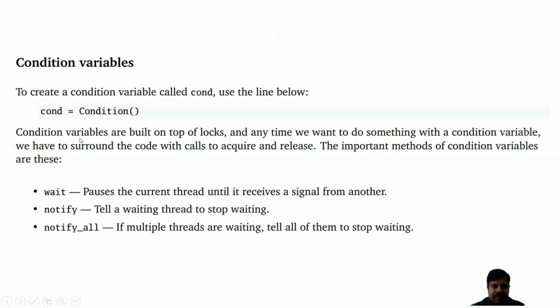Wait is the method which blocks the current thread until it receives a signal from another. Notify is one more method which tells a waiting thread to stop waiting. Notify_all is the method which, if multiple threads are waiting, tells all of them to stop waiting.